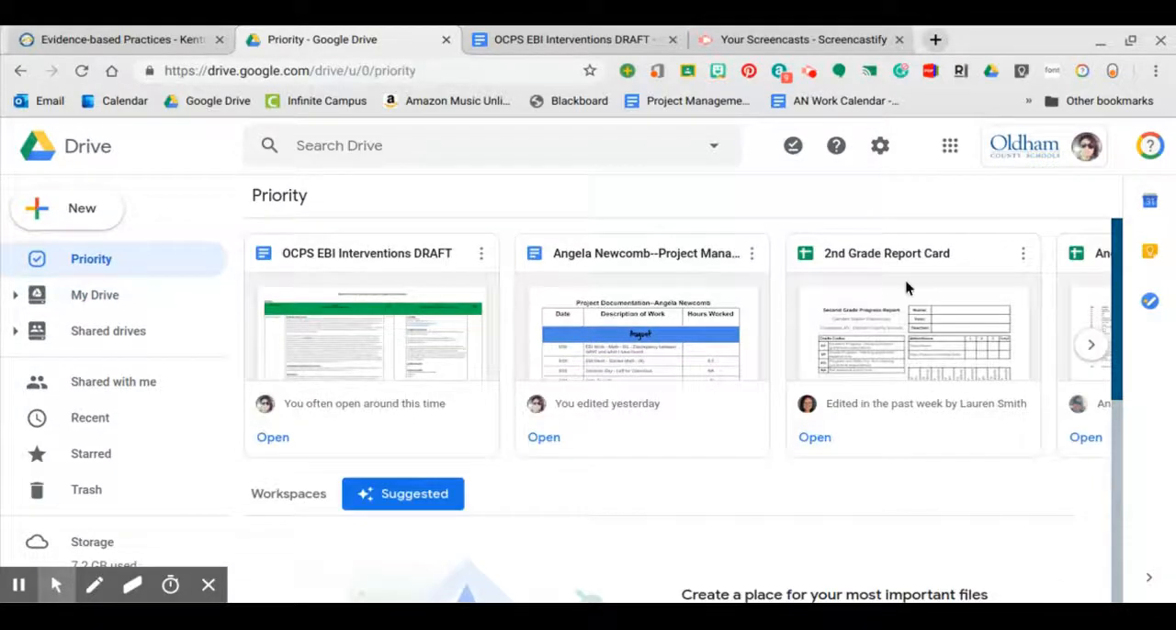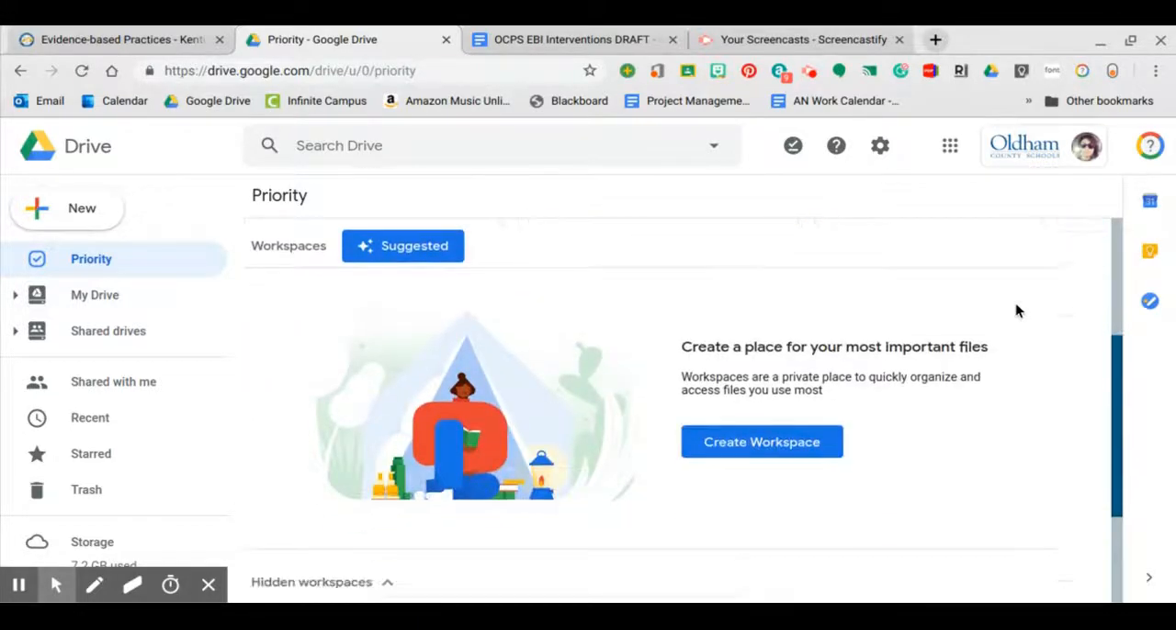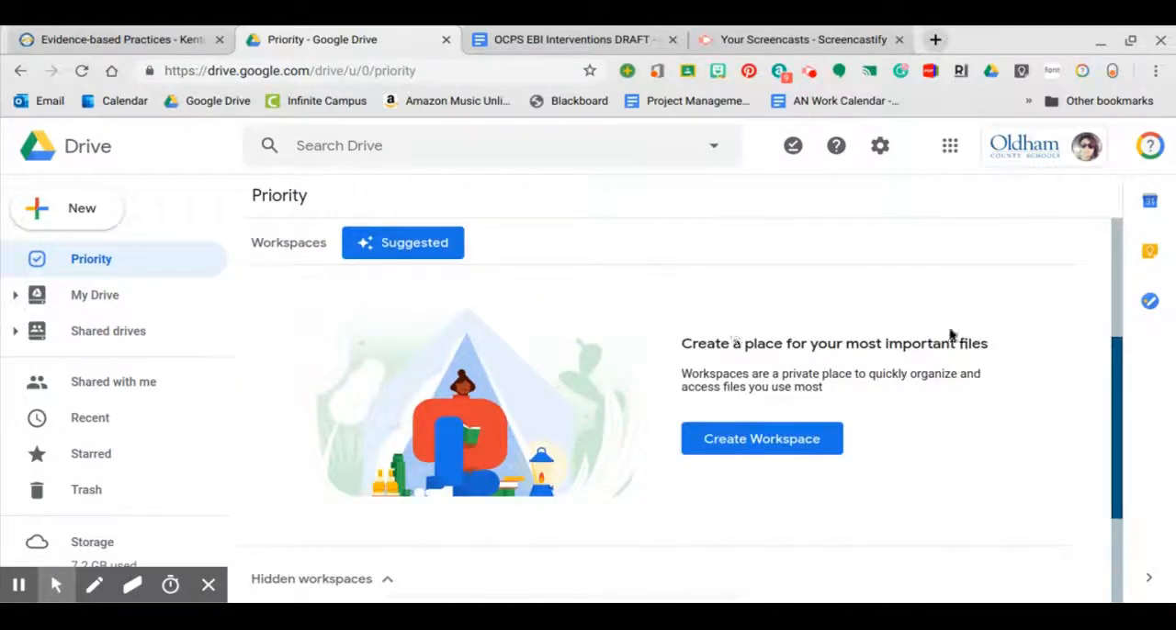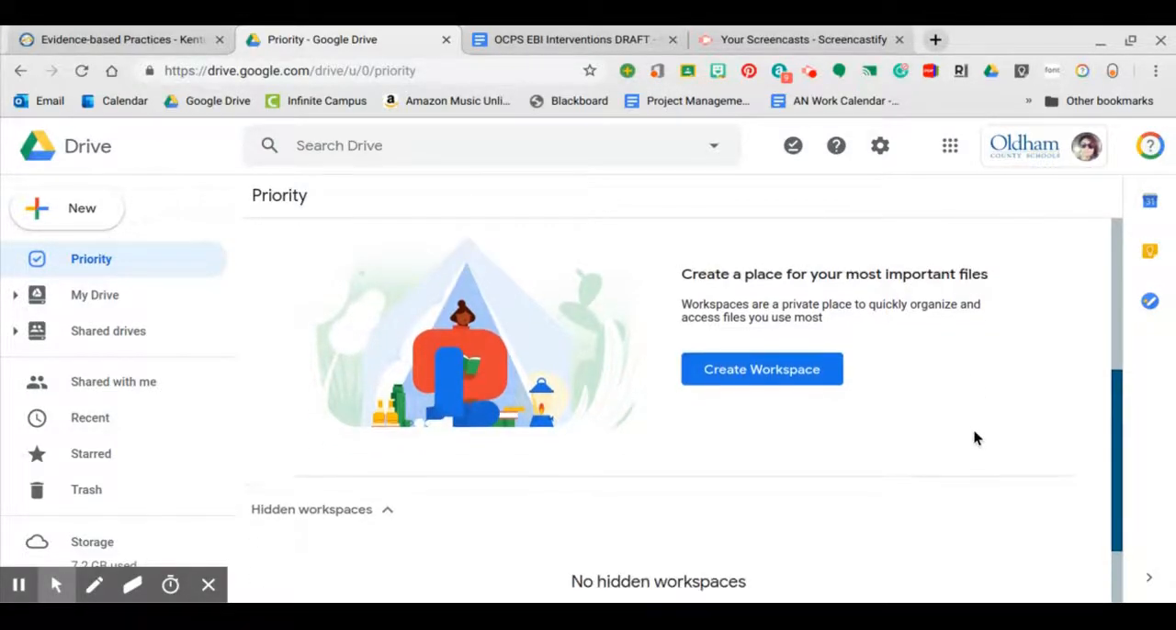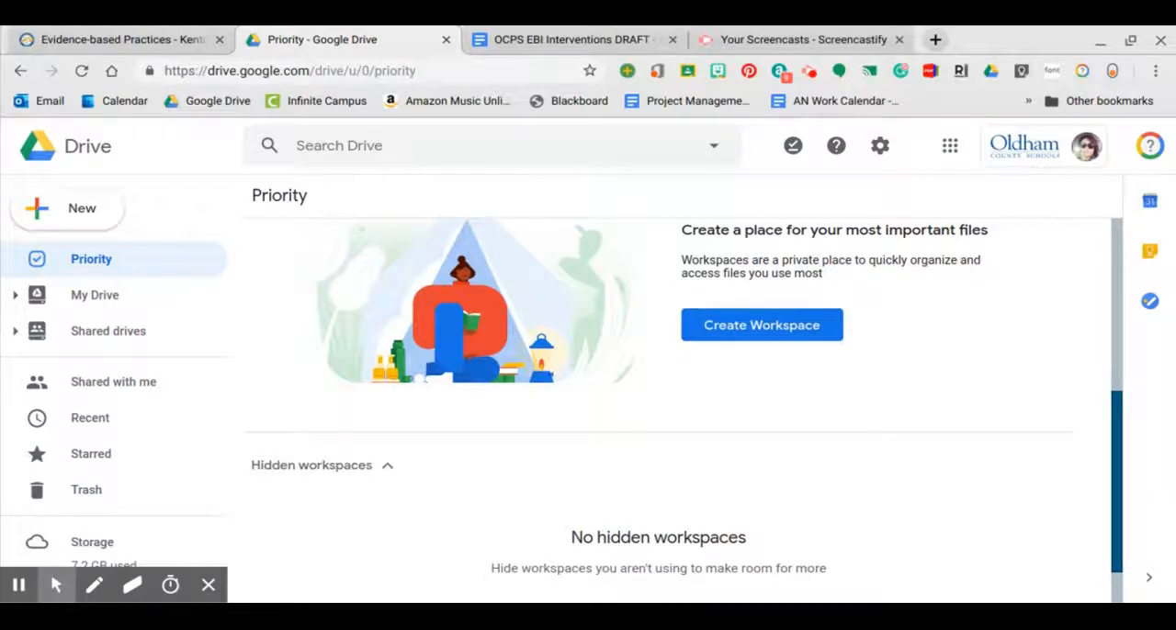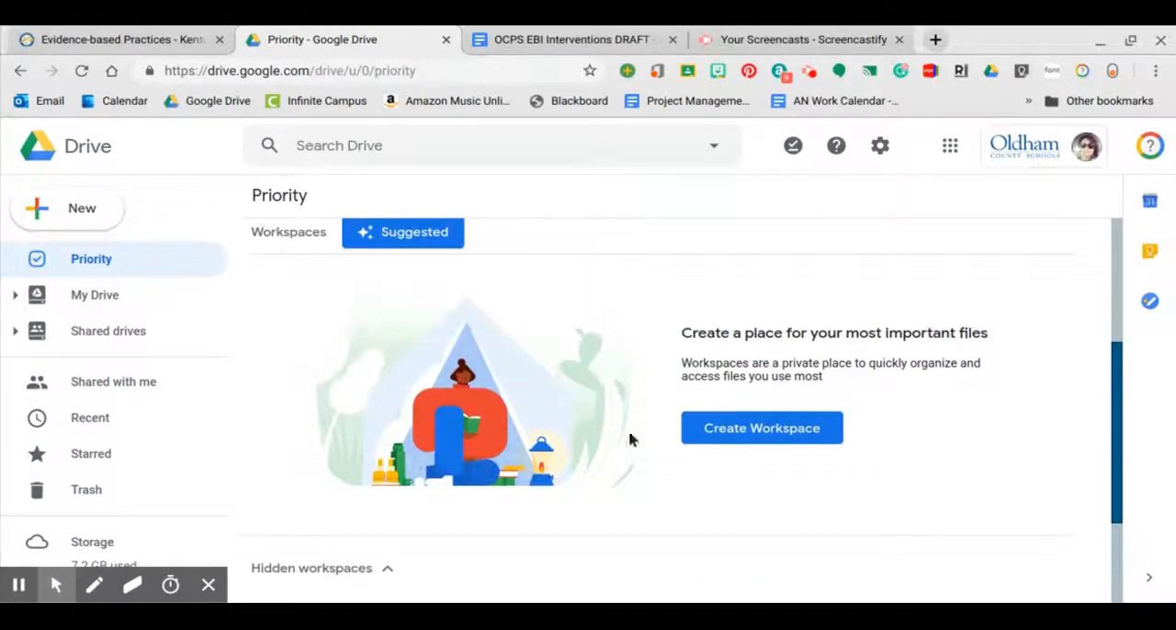And as soon as you click on priority, you will see that it is here to create a workspace. They'll say a place to put your most important files, and it's a private place to quickly organize and access your most important files. So what I'm going to do is create a workspace real quick and show you how you can utilize this. So I'm going to create one.